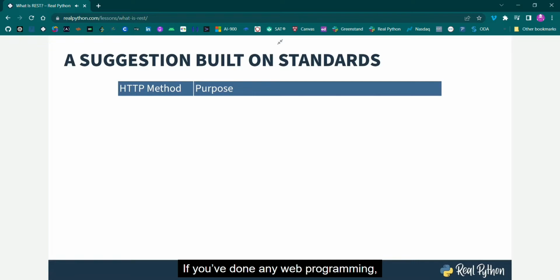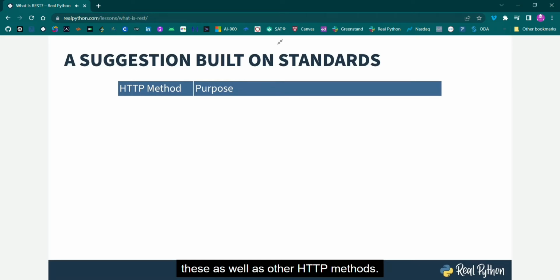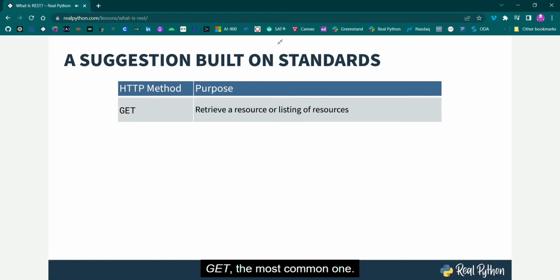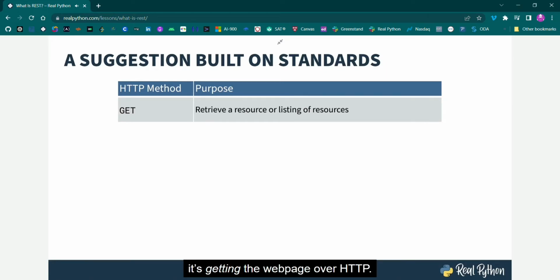If you've done any web programming, you're probably already familiar with the idea of HTTP GET and POST. REST uses these as well as other HTTP methods. Let me run through the different kinds. As I mentioned, GET. The most common one, this is what happens when your browser goes and fetches a web page. It's getting the web page over HTTP.